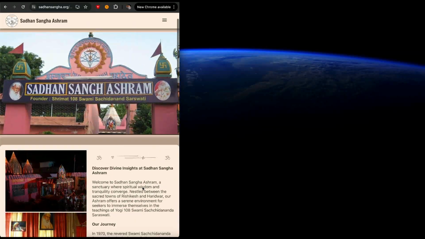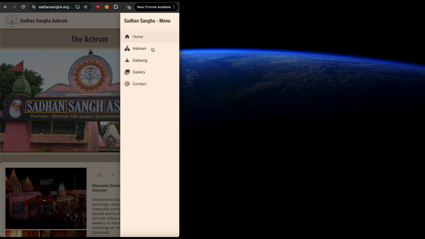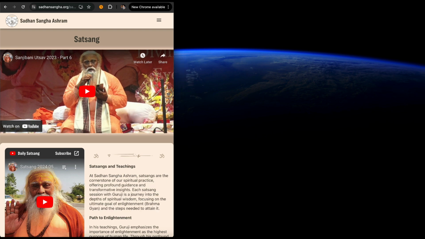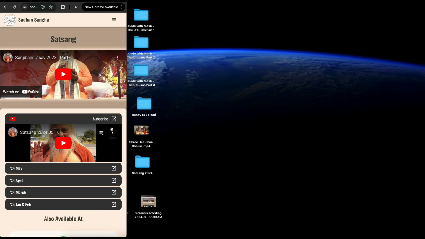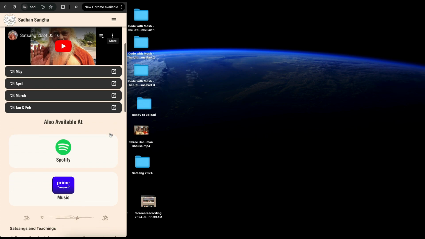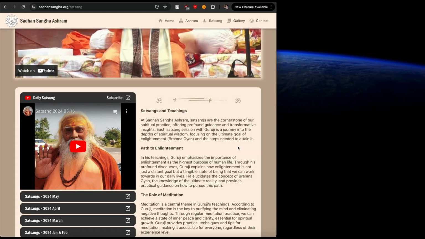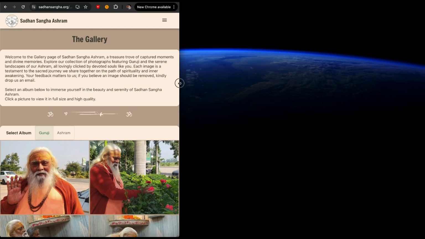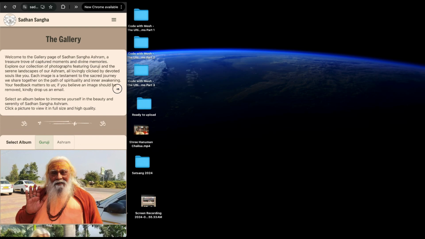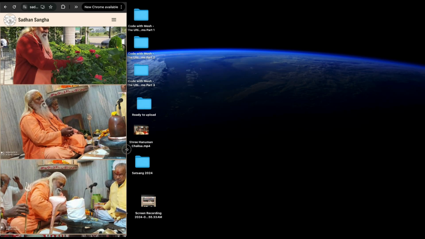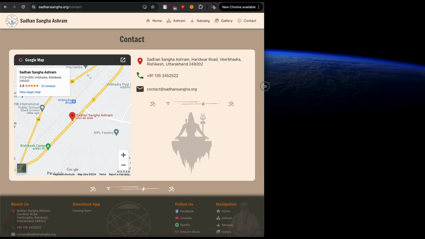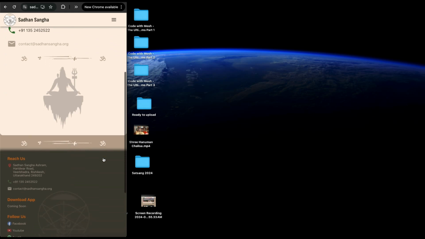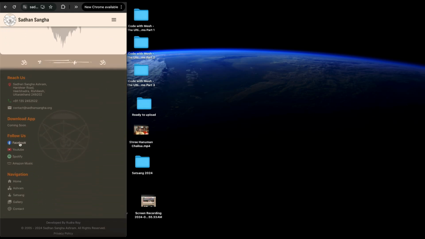Let's move to the satsang page. Here also based on the device, the content will get stacked on top of each other. First the daily satsang and the playlist, then the also available at button and then the text. Moving to the gallery, in a small device we'll have only the text and below the images will align according to the device size. The rows and columns are basically dynamic. The same happens in the contact page. In a small device, the Google map will be at the top and the details below it. That's it for the demo.